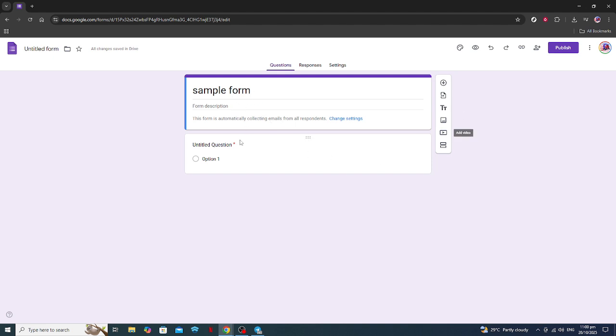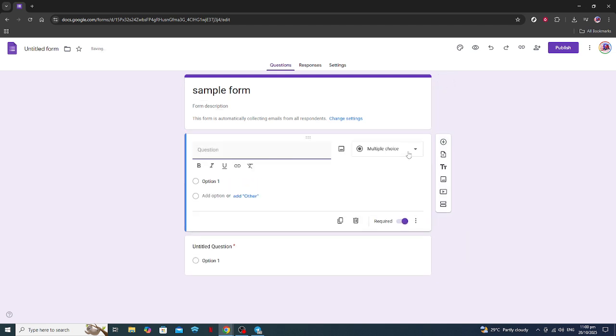Next, you have the main body of the form, where you can add questions and sections. To add a question, just click on the plus icon in the right-hand toolbar. You can then type your question, choose the type of response you want, like multiple choice, short answer, or checkboxes, and add any additional instructions your respondents might need.